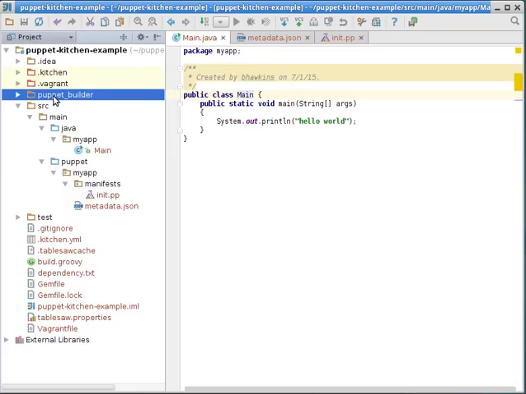TableSaw uses Ivy to pull down dependencies and publish artifacts to and from a repository. I don't want to focus too much on the tools as I do the process, but I will explain what Ivy does for me in just a bit.